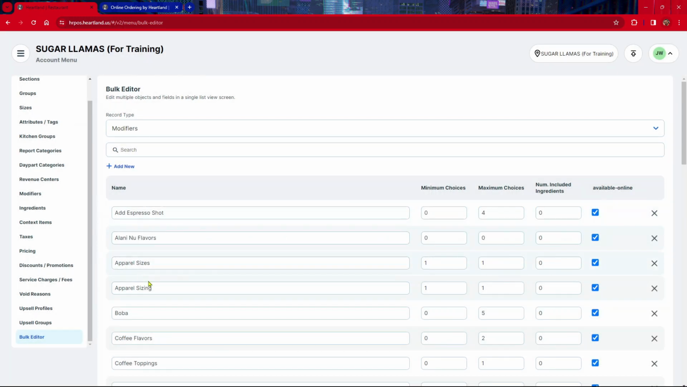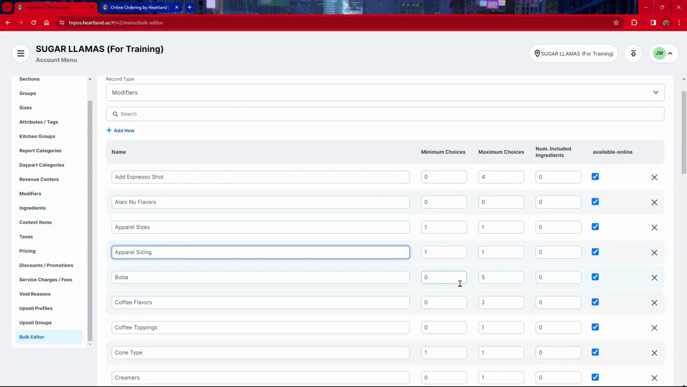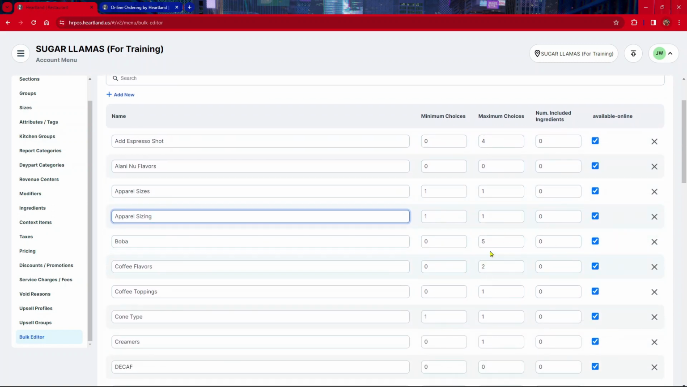And here for the names, you can click in the fields and edit the names. You can bulk edit these. You can bulk edit the minimum and maximum choices. So that is the restrictions on how many ingredients on that modifier they have to select or can't select more of. If you want to force them to just pick one, then you put one. If you want to force them to pick up to 5 or leave it open to them to pick up to 5, then you can put 5.